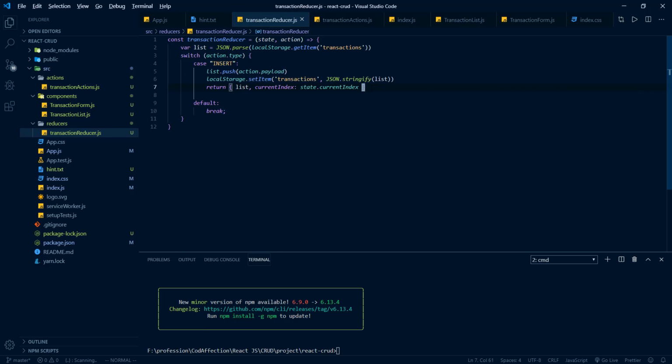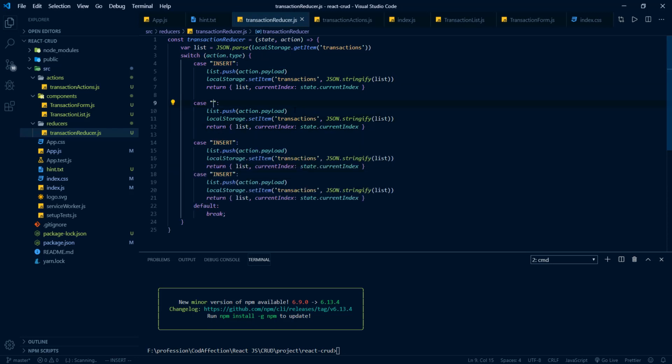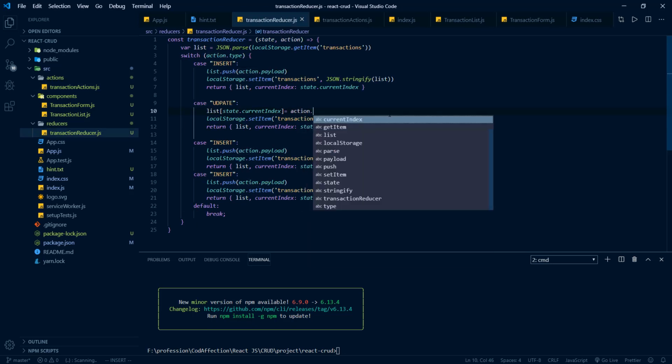Like this insert operation, we have to do the same for the remaining actions. So let me copy this and paste it 3 times below. Now let's start with update, and here we have to update the corresponding item from the list. Here we have to update the corresponding record with current index, so we can access that from state.currentIndex, which is equal to the data that we have passed through the payload here, action.payload.